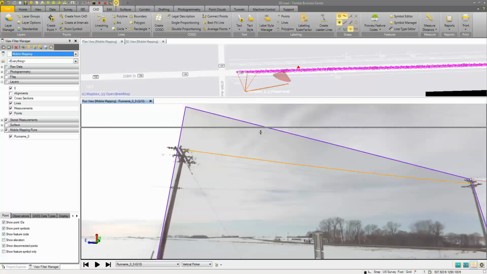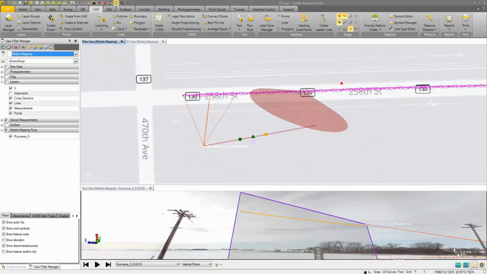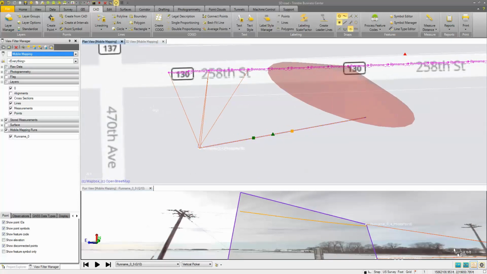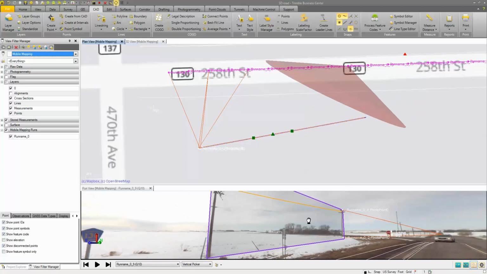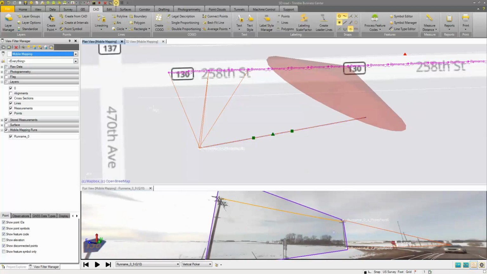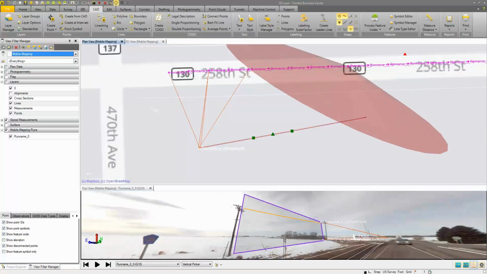And I can see that up here, and then I've got my line string going from power pole to power pole, and from here we could export this out as a DXF, DWG, any sort of line string that we want.